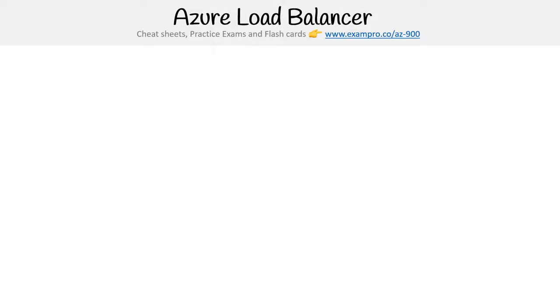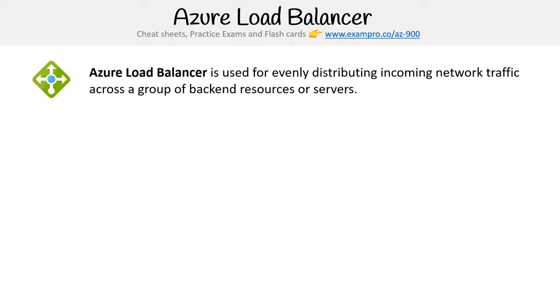Hey, this is Andrew Brown from Exam Pro, and we are looking at Azure Load Balancer. We had only mentioned this briefly in the networking services slide, and so we'll look at it more here. So Azure Load Balancer is used for evenly distributing incoming network traffic across a group of backend resources or servers.